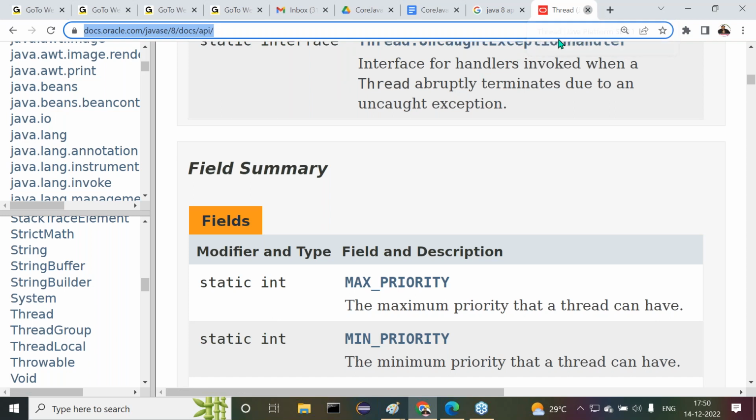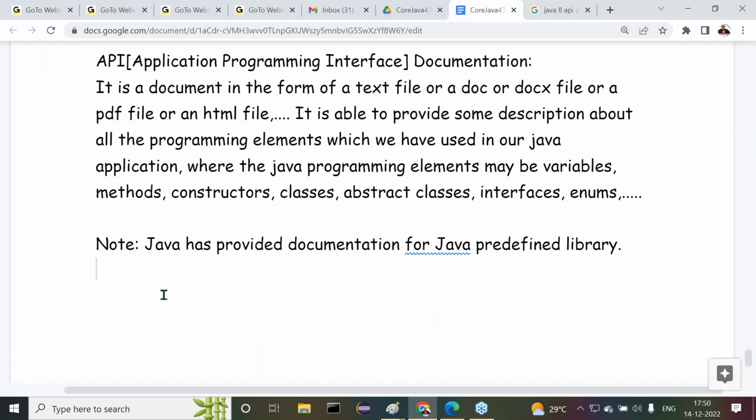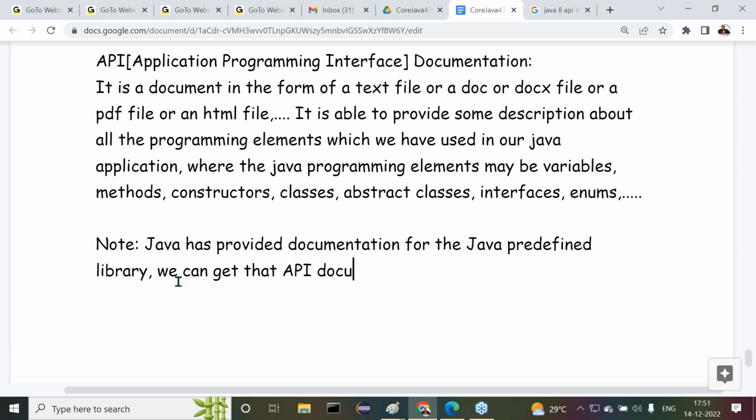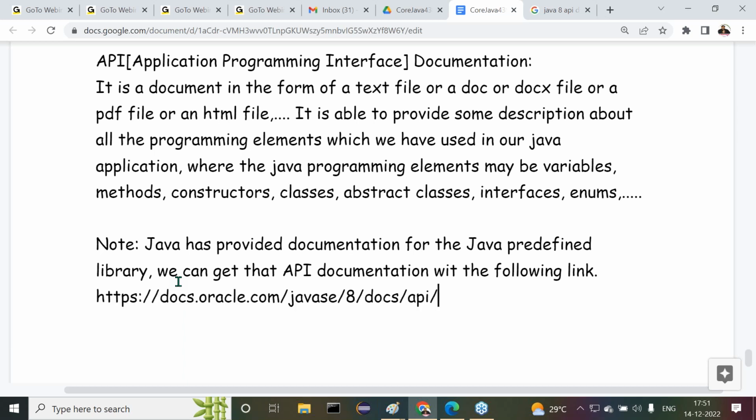That means a library, in the sense of what I am telling you clearly, is API documentation that we are getting. Java has provided documentation for the Java predefined library. We can see or get that API documentation with the following link. I'm giving that link also. Now try to recognize this. This is the link here.